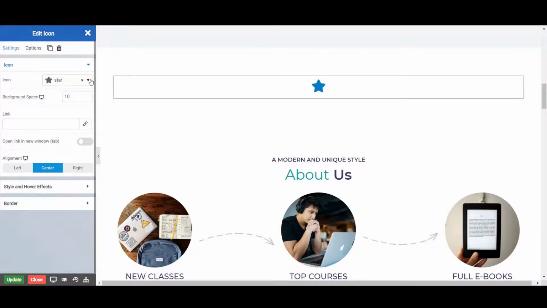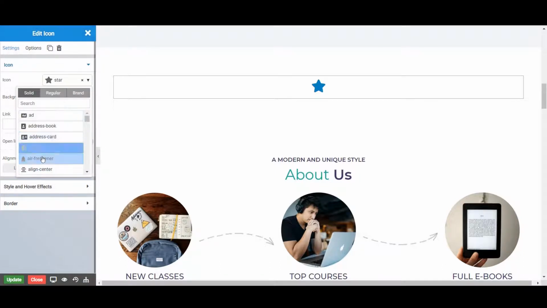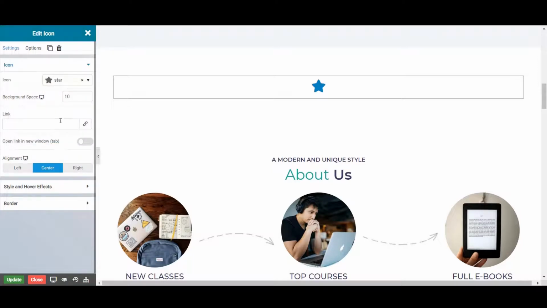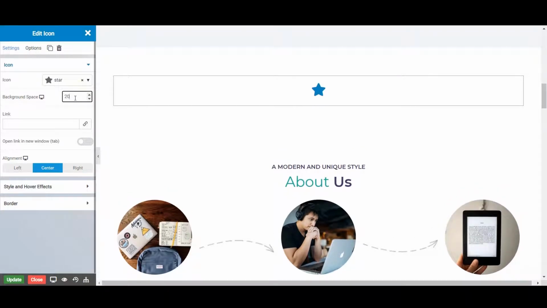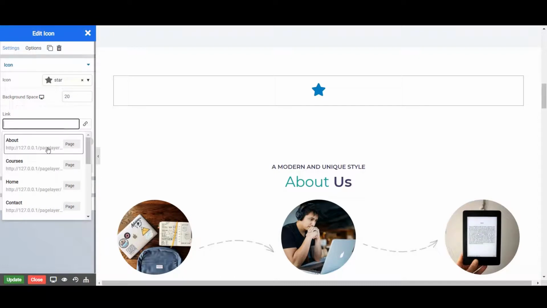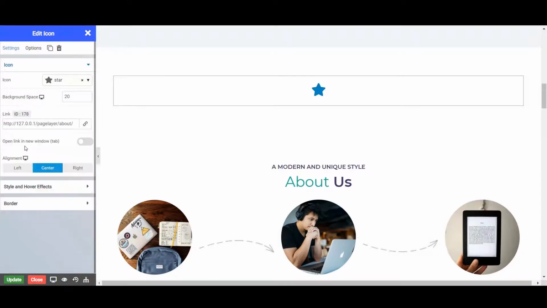You can set the icon from list of icons available. Let's choose one. You can also set the background space to your icon. Let's set as 20 for now. You can also set the link to your icon or can choose the URLs of different pages from the list of links displayed. You can also set the alignment to your icon to left, center or right.